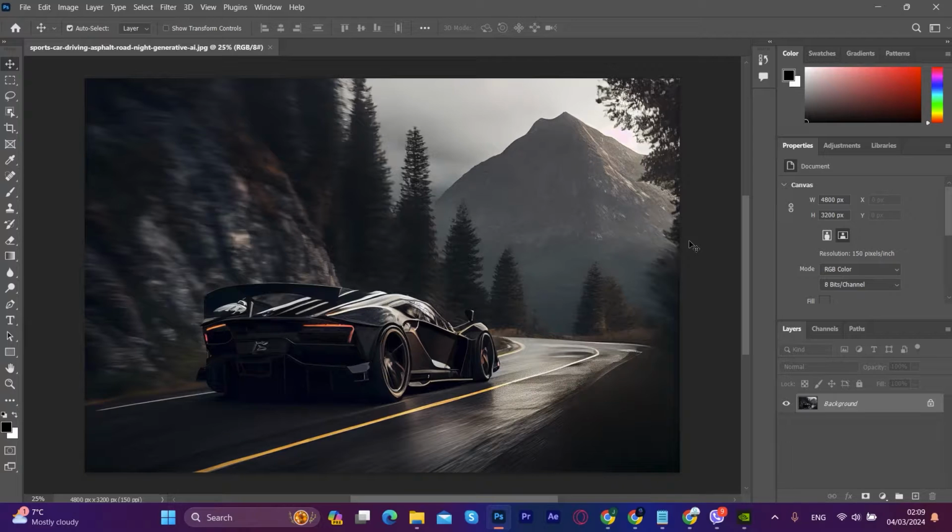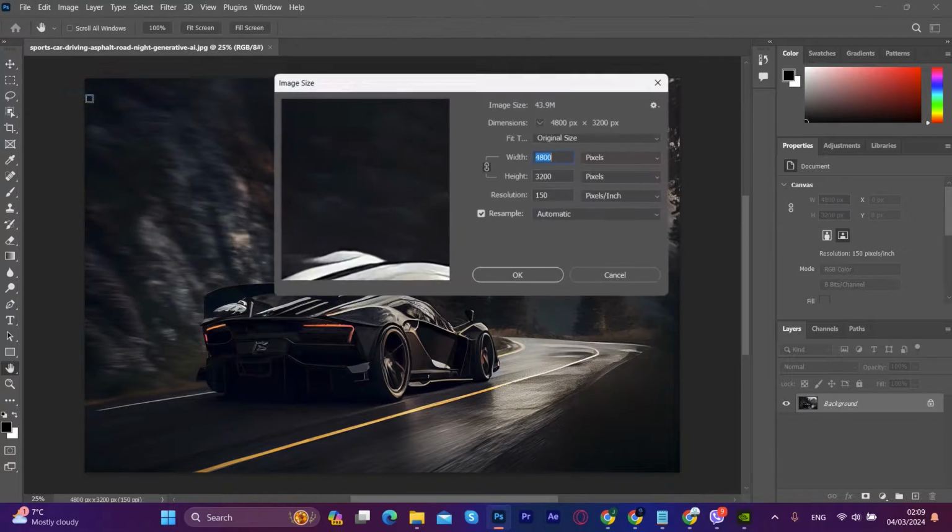Many times, we'll need a smaller or larger resolution than the photo itself. Keep in mind that photos lose quality if you increase the resolution too much. When reducing the size of a photo, there won't be a loss of quality. To change the resolution, we go to Image and then to Image Size option.